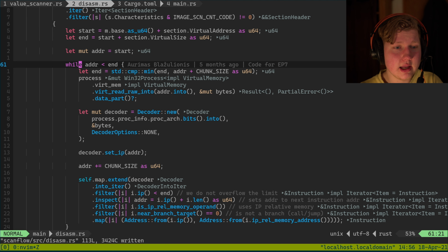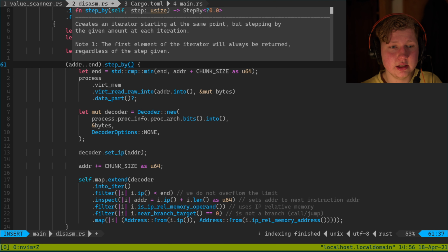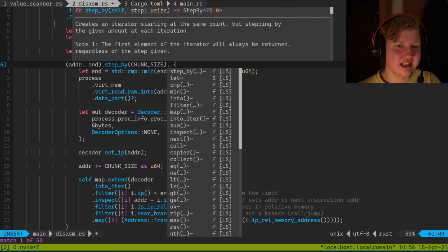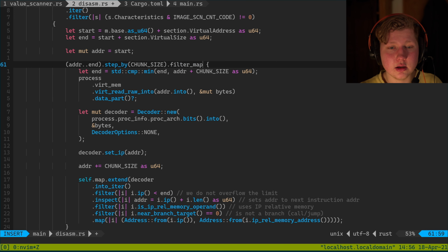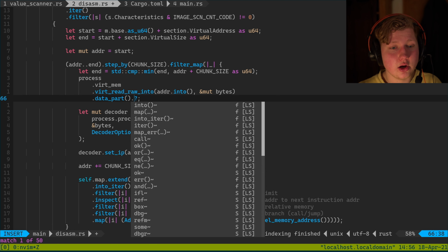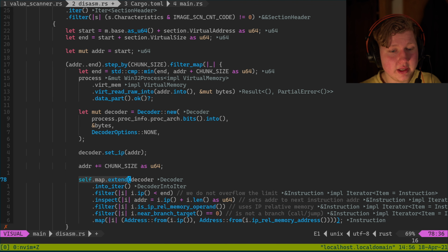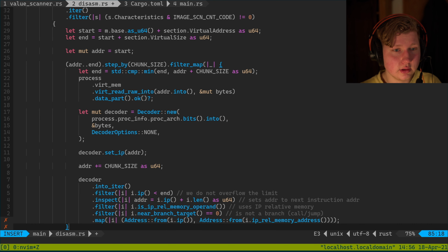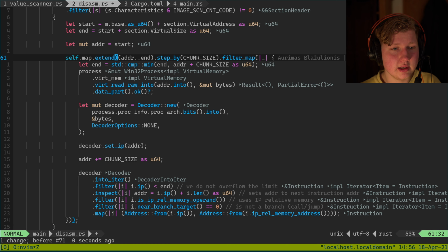And we can just do an address to end, step by chunk size. And then we do our typical flat map. I'd say flat map, but we have a virtual memory read right here. So we will use a filter map where we get the data, which we actually don't need. And we make this an OK. And then we will just return this here. And we will extend our thing here.